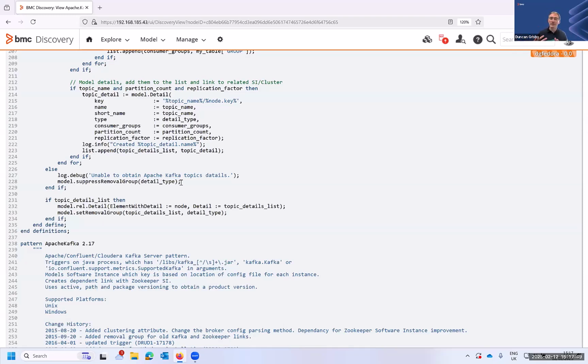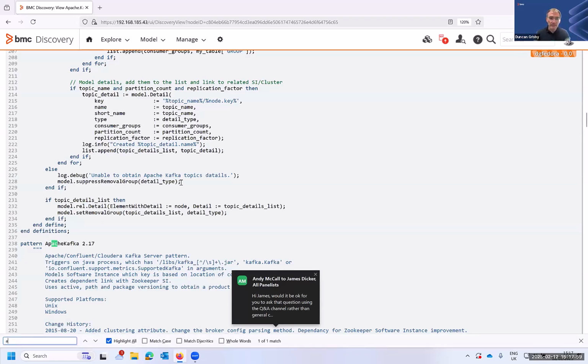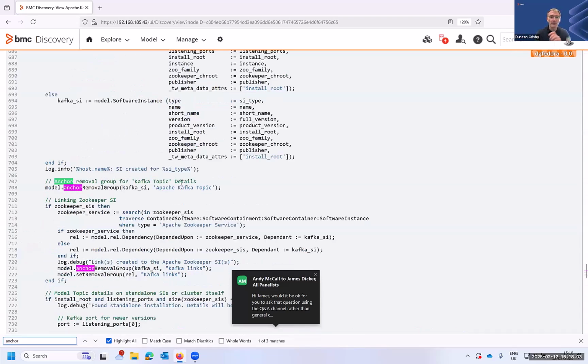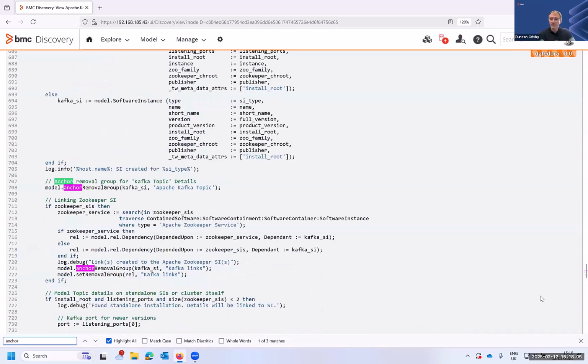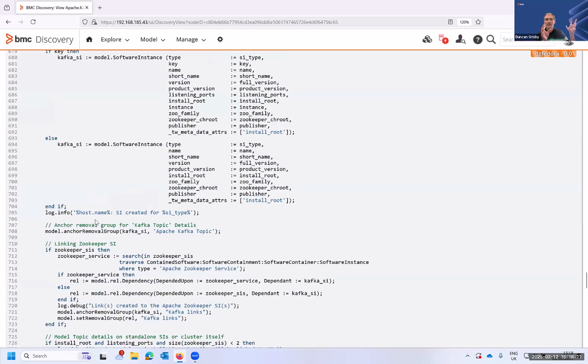So that's one of the things that you can do with a removal group, is to turn it off just for one execution so that it doesn't happen. The other thing also appears in this. If only I could type. Anchor removal group. The other thing that happens in here is a tricky thing that people possibly struggle to understand, which is that when you write a pattern, you trigger on a node.